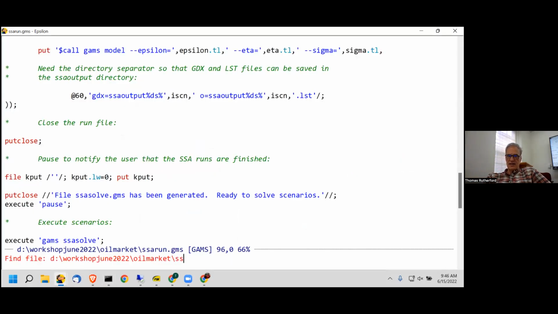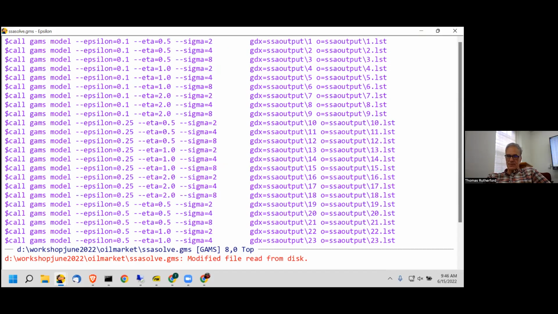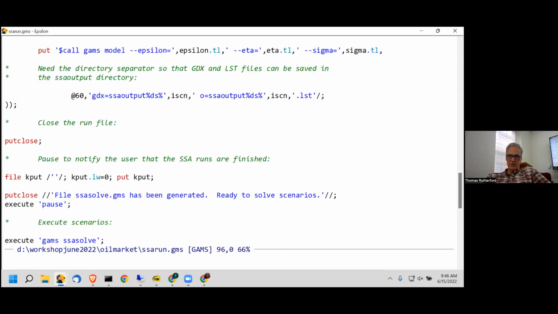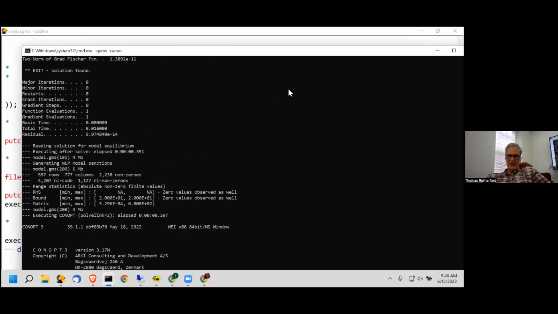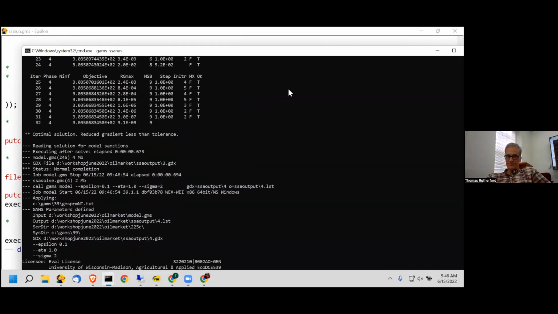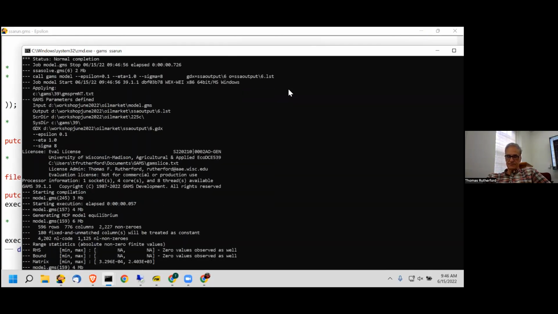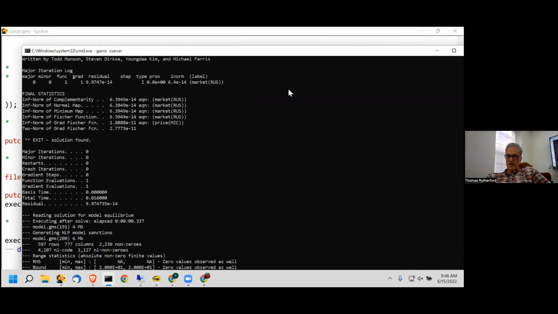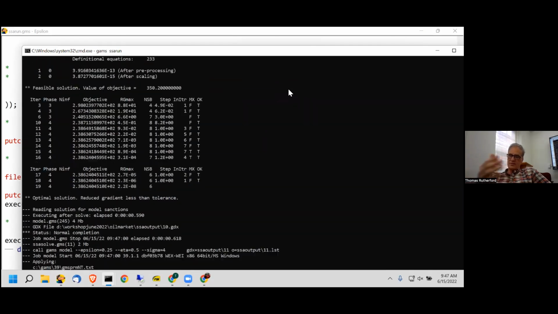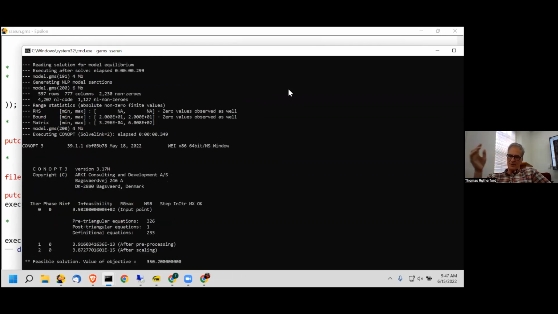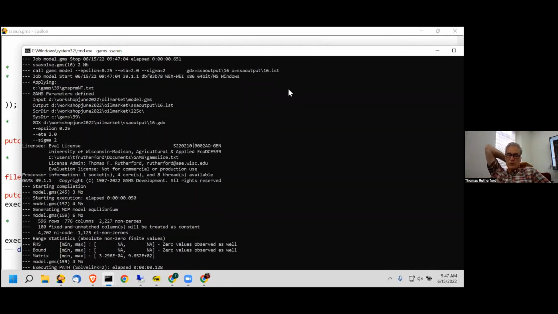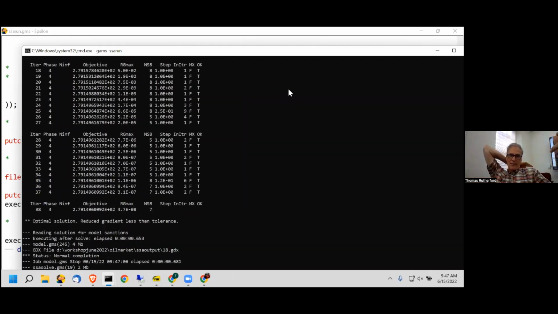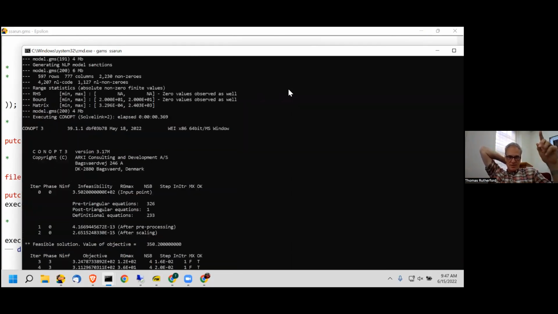So at this point, I can say, go to SSA solve.gms. I can double check to make sure everything is there. I can see what I have to do. And then I can go back and hit run, and then it goes off and runs them all. So these, I'm doing them serially. It makes more sense to do it in parallel, but if you do it in parallel, you just replace call GAMS by call start name GAMS.